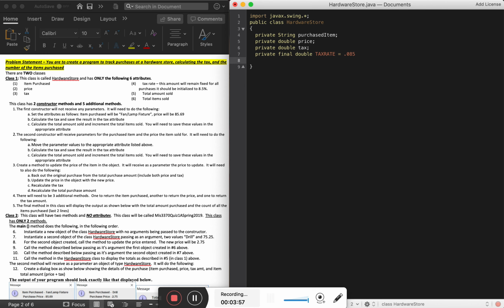And then you're going to keep going and assign total amount sold and total items sold. You know that these are going to be static because it says total. Total is a key word for static. So public static, and then the data type is double, and then you're gonna do the name. You can name it whatever you want. I'm gonna name it totalSoldAmount.